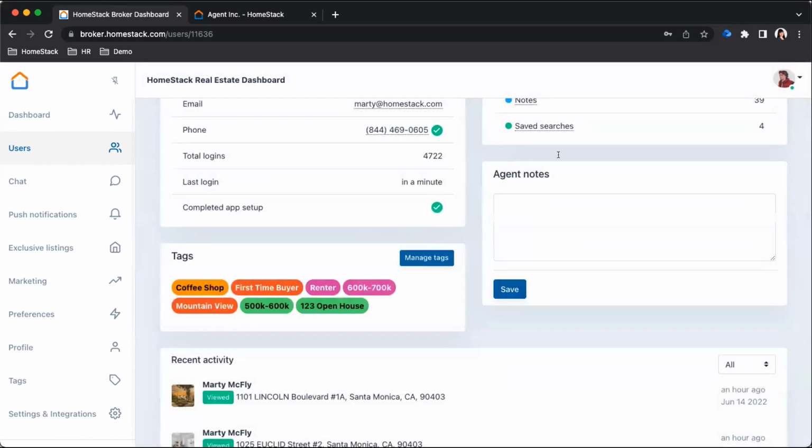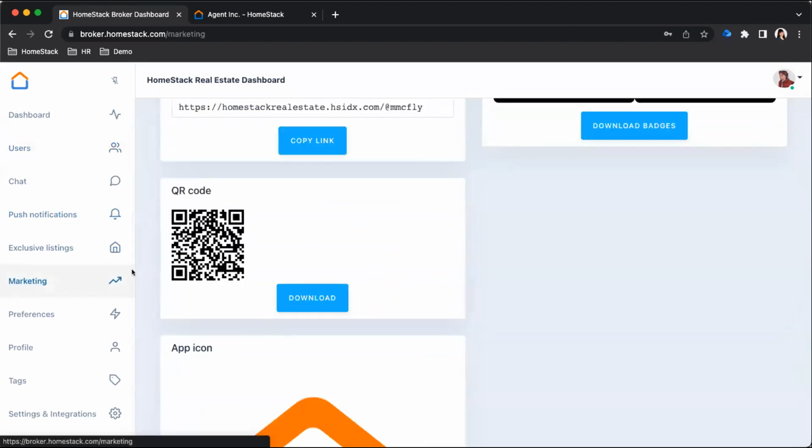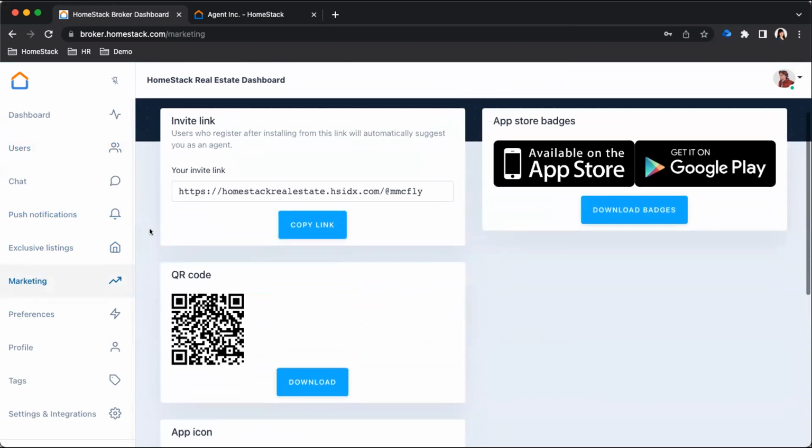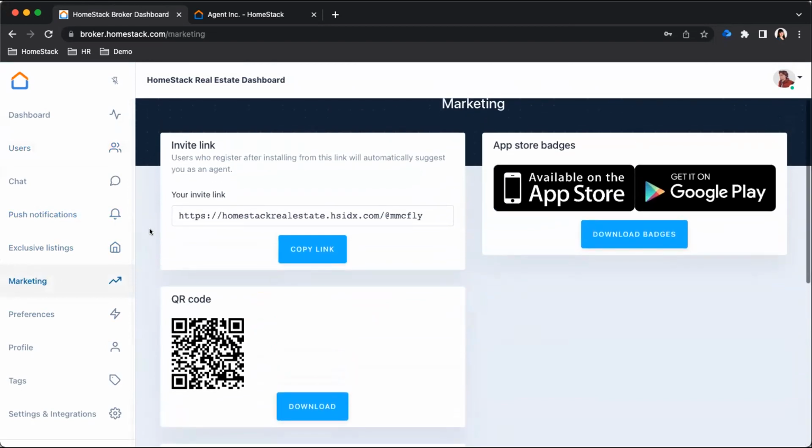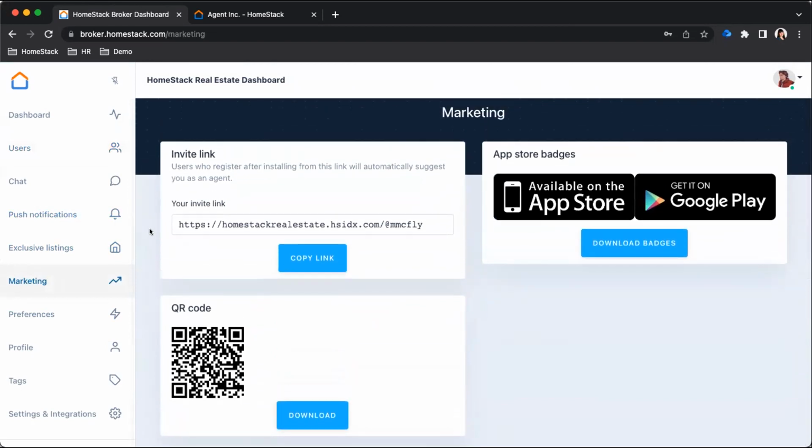So one of the most important things, I'm going to jump over to the marketing tab. One of the most important things is making sure that people are getting connected to you and you only. So every single person has their own personal invite link and QR code. What this does is it bypasses any type of agent directory and it gives you as the only point of contact to the other person on that end.